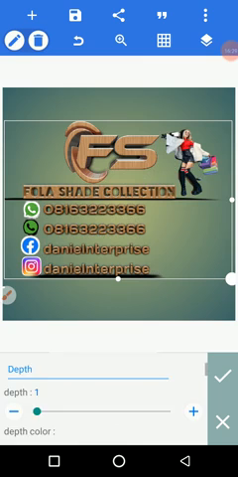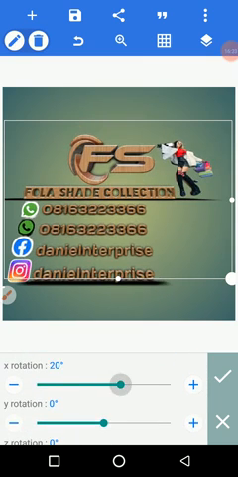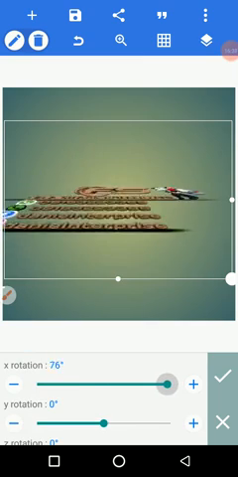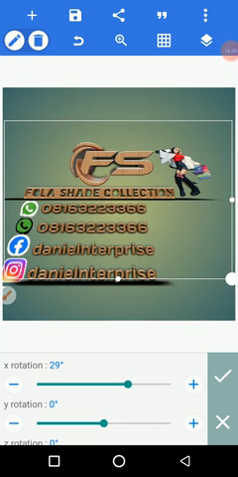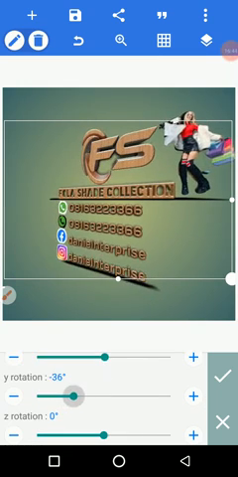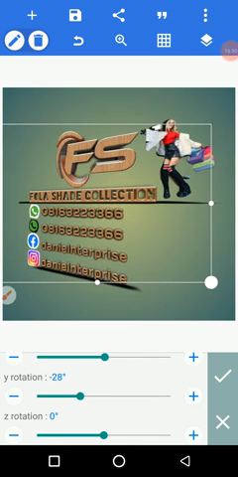So the depth is 1. So we have to give it a 3D rotation. If you do it like this, you know your result. So you just have to be creative. If this is not perfect enough, you can create very well.